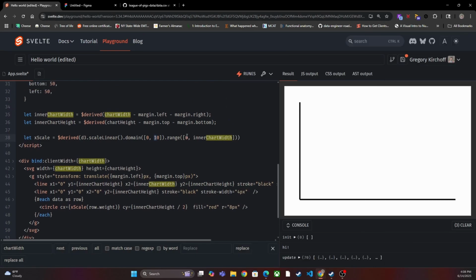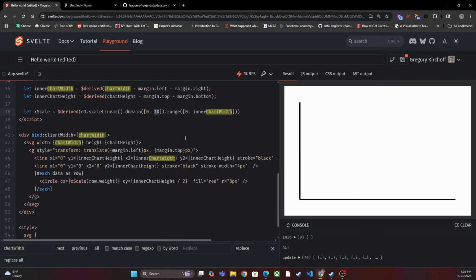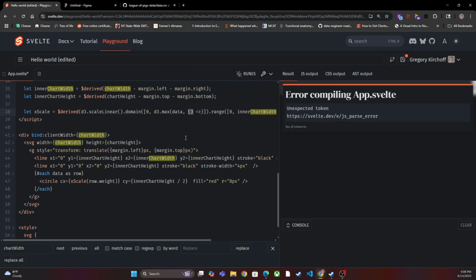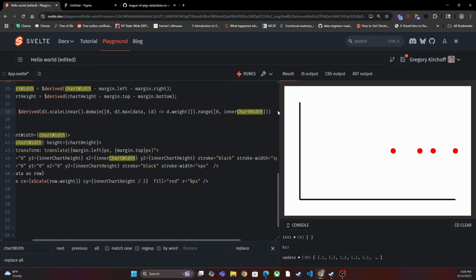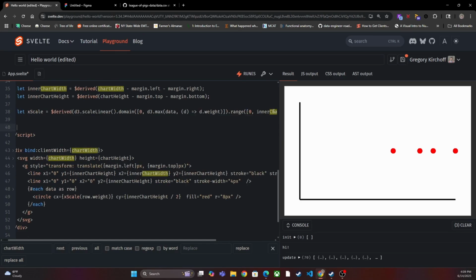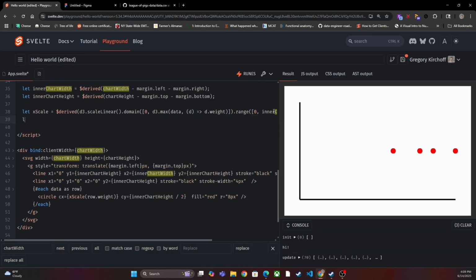So instead of having to do this, let's actually look at what the max weight of the pigs is. So let's say D3.max, and let's look at the data. And for each of the data points, we will look at the data.weight. And now the end of it is over here. But right now it's a little abstract without seeing the actual numbers here. So let's add those in. So what we want to do is add some X ticks.